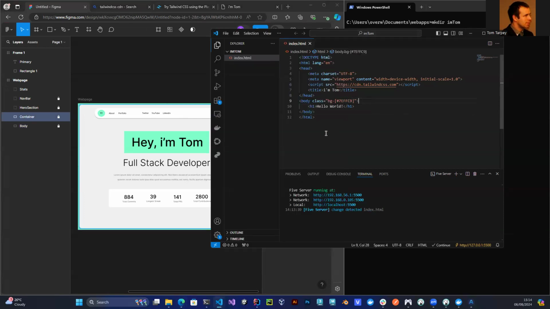We can go, okay, well, I know I want a container. So for now, that's going to be a div. And then give it a class name. And the class I want to use is going to be background color again, bg of something. And the something is going to be this F1F1F1. So hashtag F1F1F1. And take this hello world and just pop it inside the container for now so we can see it.